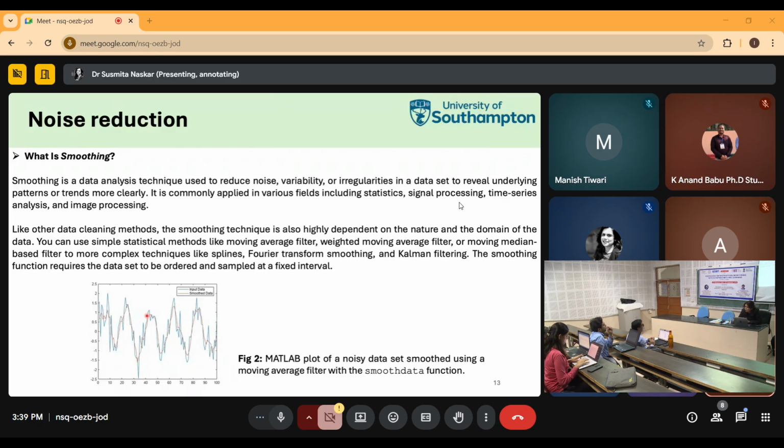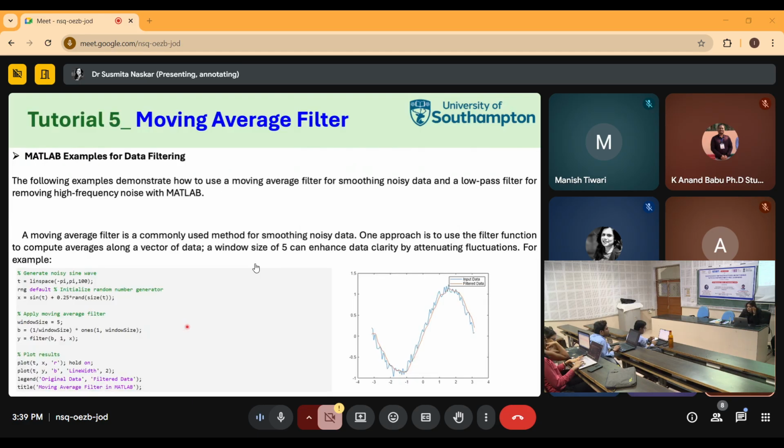Now let's try to do it using MATLAB or whatever software you are using. Let's look into a practical example, especially the moving average filter. We have already learned that smoothing helps reveal underlying trends by reducing the noise, so now we will see exactly that. In the first phase, we first create a noisy sine wave. Can you try to do that?